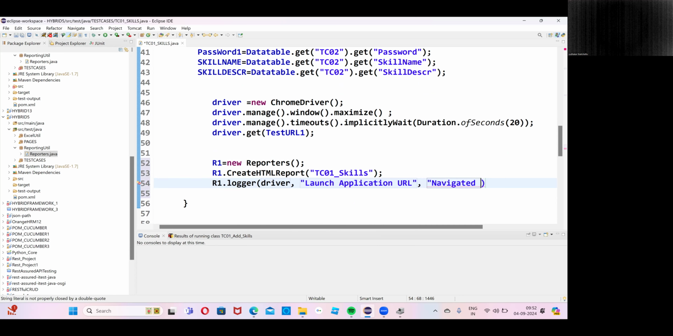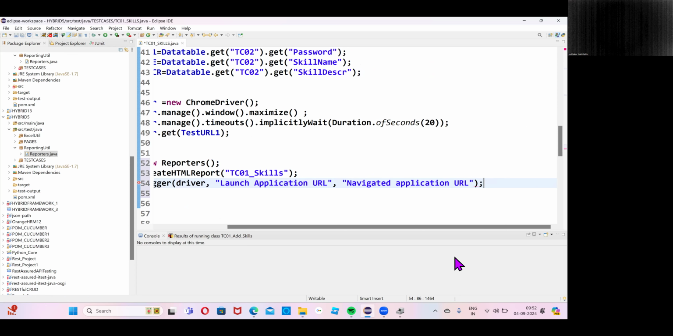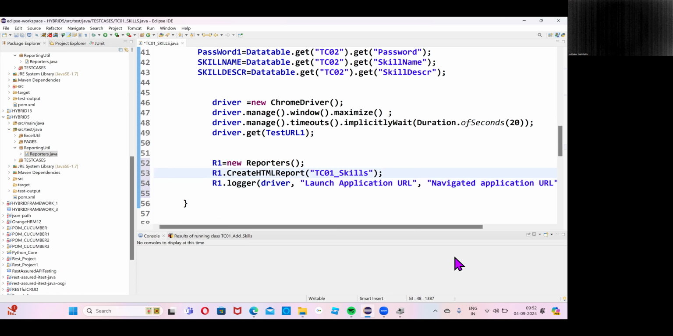Navigated to application URL. So this line we can call a log statement.